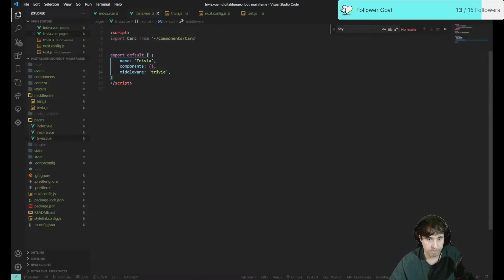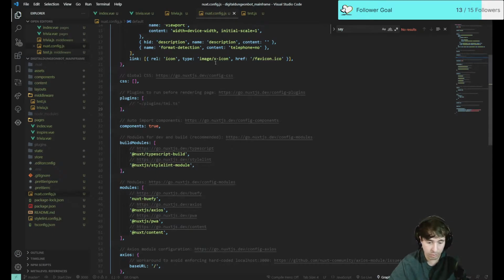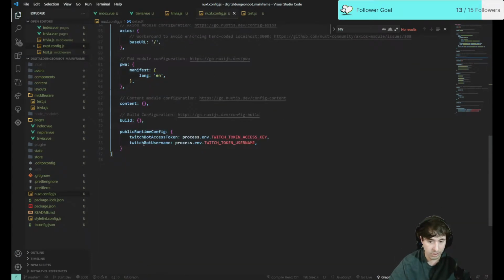Okay. Maybe this needs to be an array. Undefined. Page. Reading $config. So yeah, a $config, that is another problem. Since I moved it, I won't have access to the public runtime, which is over here.